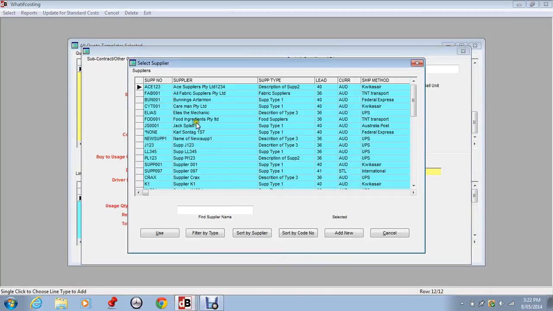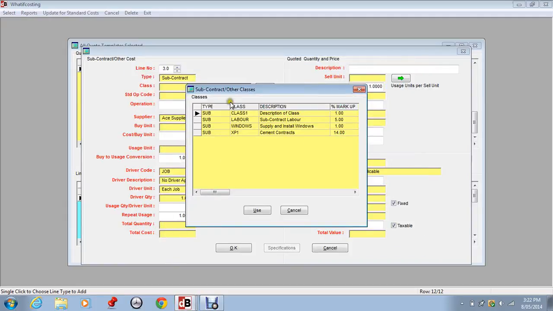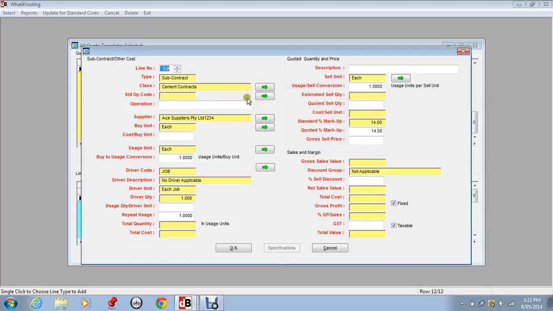Click on subcontract. The first thing you must enter is the supplier. You can add a supplier here if you haven't got it in the list. Next thing, you have to select the subcontract class that you are doing, because in those classes you have the markup, the suggested markup. So we'll go for cement. So that brings in cement contracts with a markup of 14%.